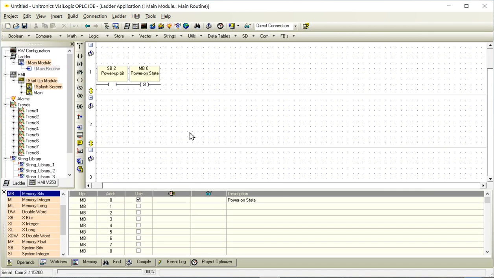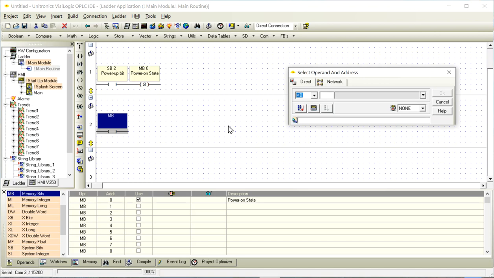So back to the main routine. I have this other window available, but I want to get the splash screen set up and have it display for 3 seconds. So I already know that I have a bit telling me or latching on when the power goes on. So I'm going to use that same bit.